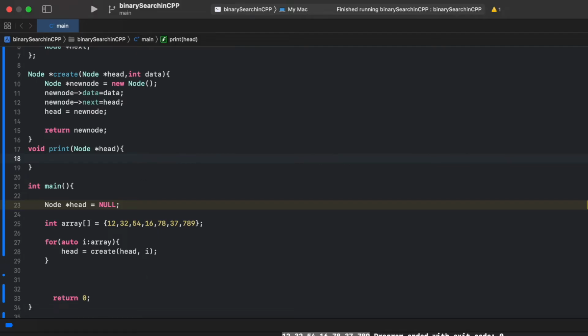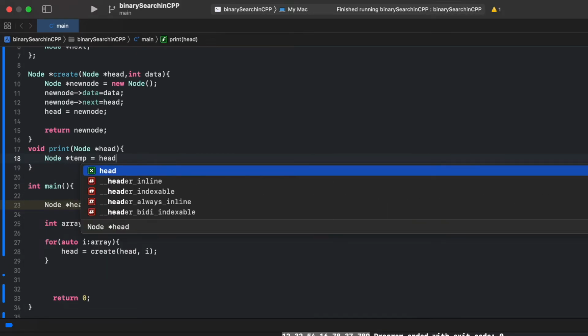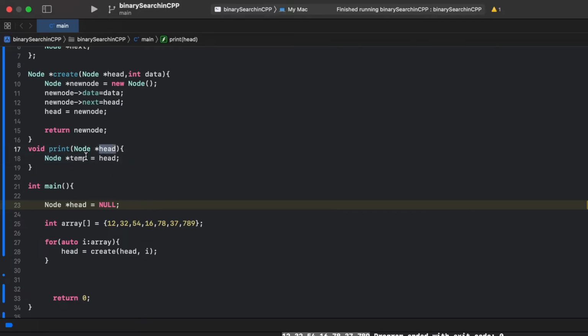What we will do is that first we will create a temporary node and equate it to the head node. Basically now the head as well as the temp is pointing to head. The reason we created the temporary node is that this is a good practice, because if we traverse the head from the first node to the end, then if we want to access the first node again, there is no pointer to the first node left. So it is like a backup, right?